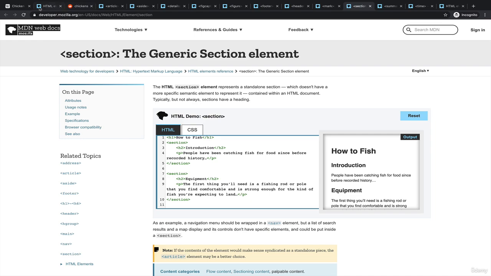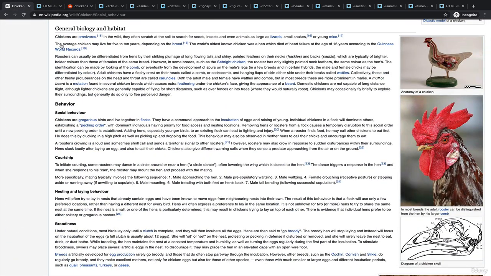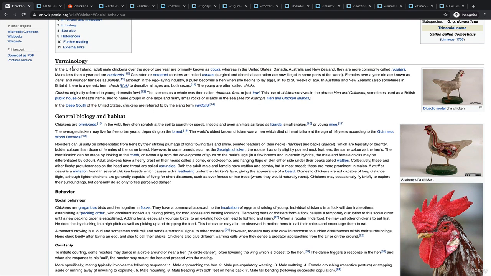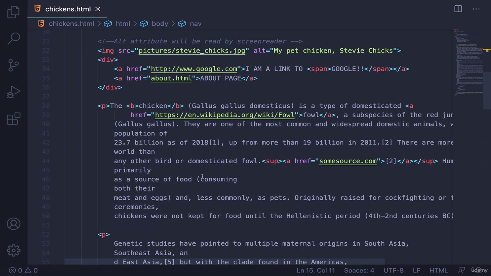But if we go back to Wikipedia, I think it's a little clearer. This could be a section of content. And then this right here, maybe you do it for each chunk. So that's a section there. You don't have to, but it's just one option for dividing up your markup. And I'll do one example.